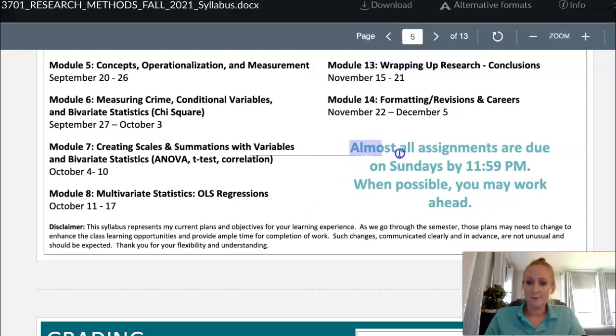Again, almost all assignments are due on Sundays by midnight, 11:59 p.m. before it becomes Monday, and when possible, you may work ahead, especially if you know you're going to travel or you have some schedule disruptions and some things coming up and you want to try to get your stuff done early. You absolutely can do that.